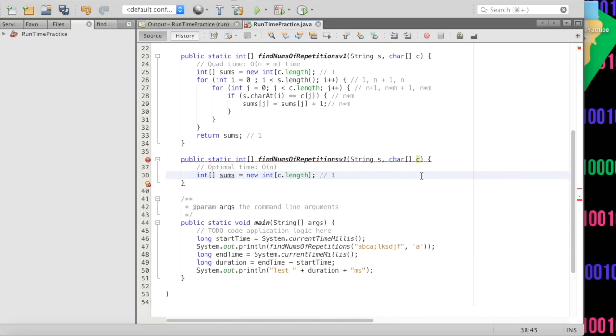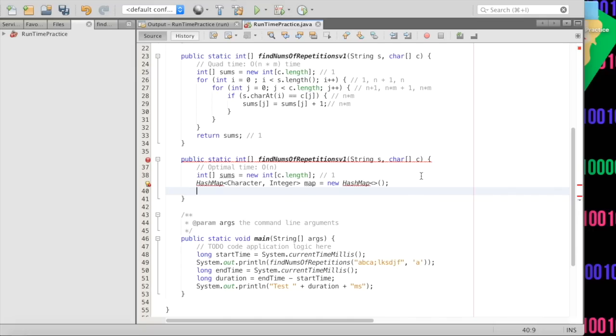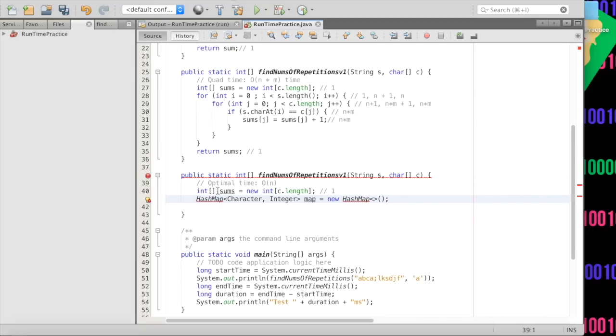we are going to use a data structure, which is going to take up more space, but it's going to allow us to do it in n time. And it's going to be a hash map like I was saying before. And so we'll do hash map, and it's going to map character to integer. And we will just call this map, and it's going to be a new hash map. And there we go. And so after this is initialized, we have to, of course, import things.